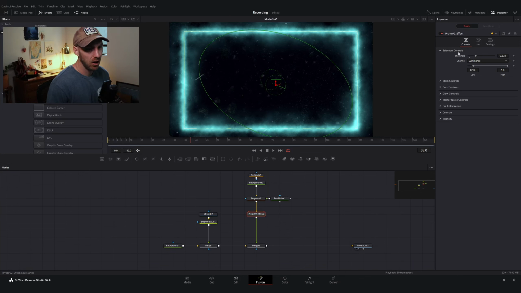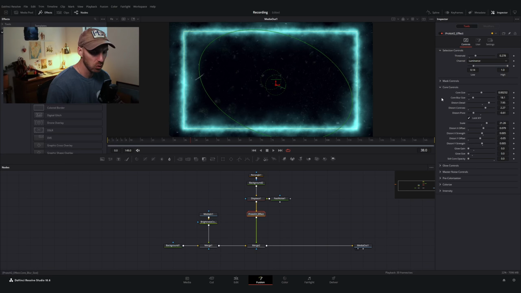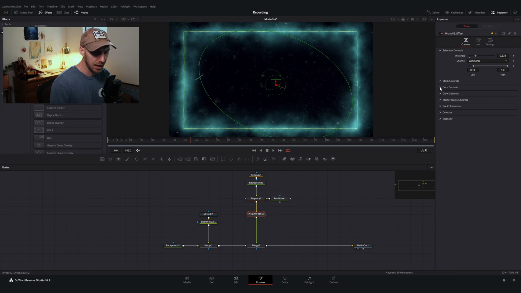We're gonna leave our threshold settings alone up top, as well as our mask controls. There's no need to touch these. We're gonna start working with some of our core controls. I'm gonna decrease our core size to 0.0004, so 3 zeros and a 4. The rest of these settings we are going to leave alone. Go ahead and collapse core controls, open glow controls.